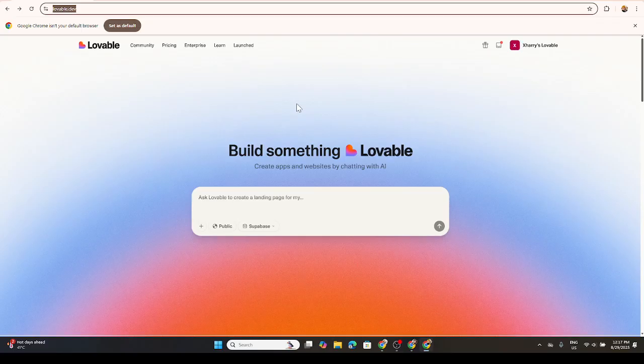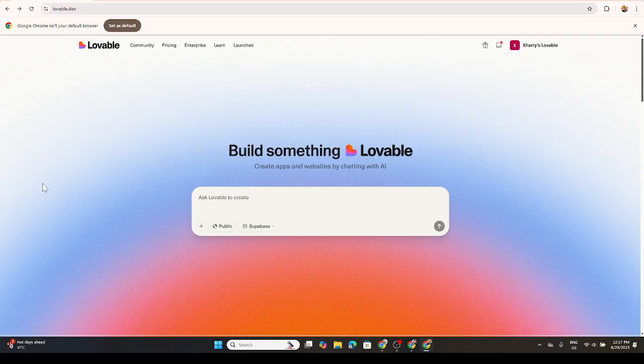Begin by opening your preferred web browser and navigating to the Lovable website. Type in lovable.dev in the address bar and hit enter. You'll be greeted with a clean and intuitive interface designed to help you make the most of your project development.